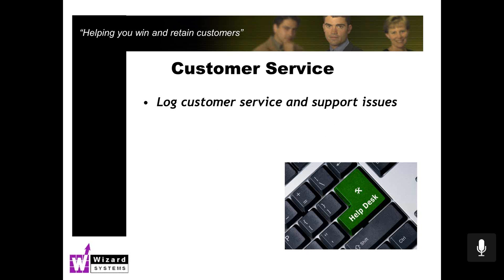Brief mention about customer service. You get this anyway. You can disable this if it's not relevant to you, by the way. We do have a few Workbooks users that don't want to track customer service at all because of the nature of their business, and we quite understand that. So this can be removed from the screen, so to speak. But a great way of logging a service issue, a case, on a separate screen.